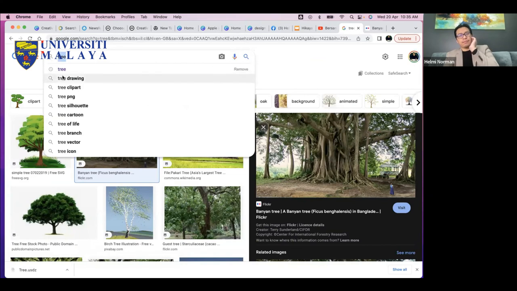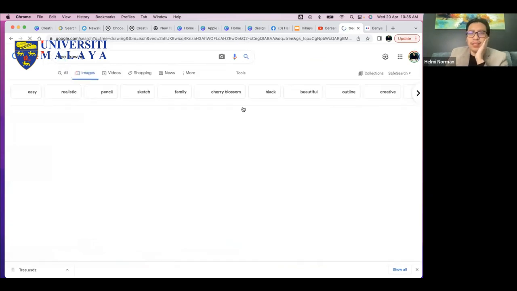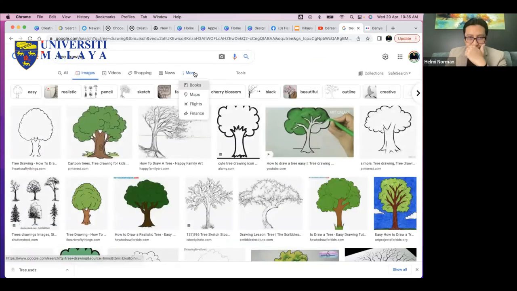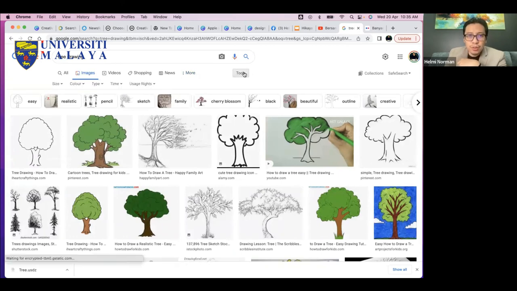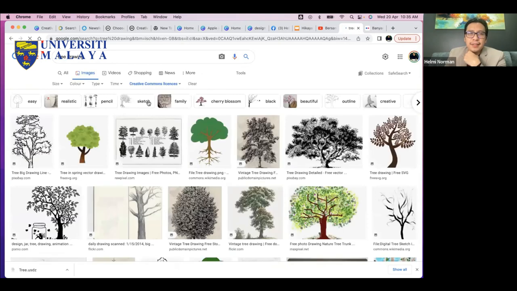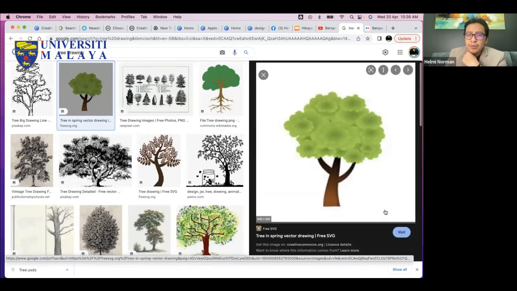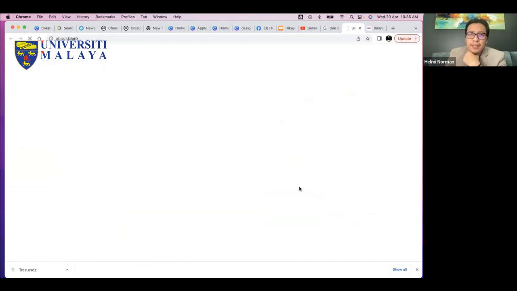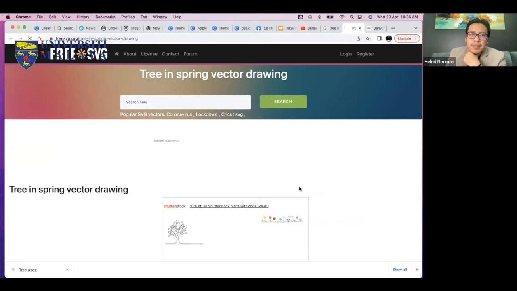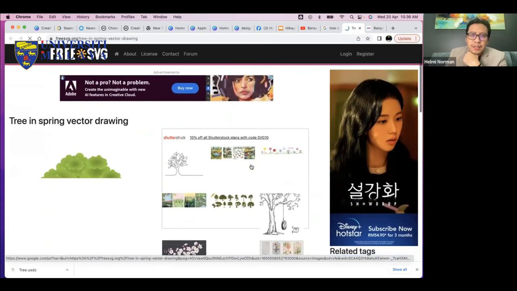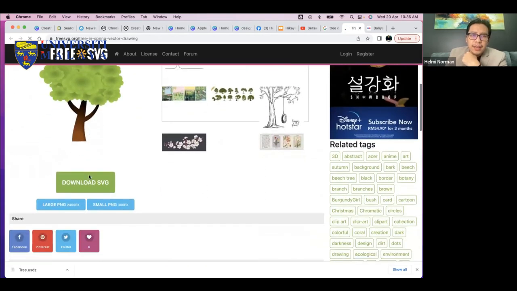Again, so tree drawing, let's say, go for more. Sorry, go to tools and then usage rights, Creative Commons license. I think that's very important. And then if you have it here, probably okay for you to use, but you have the details. I think biasanya dekat website tu, there should be materials there.